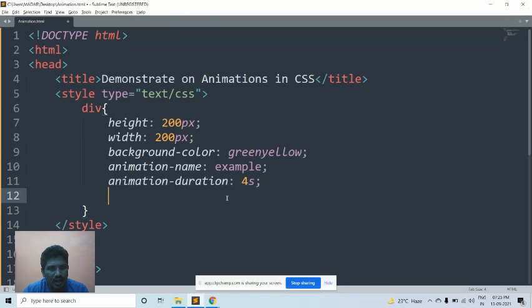So the animation name is example and the animation duration is 4 seconds. Then I want to add some kind of animation. How do you add animation to any kind of object? We use the keyframes. Keyframes, then which animation name are you using over here? The animation name is example. Here also you use the animation name.